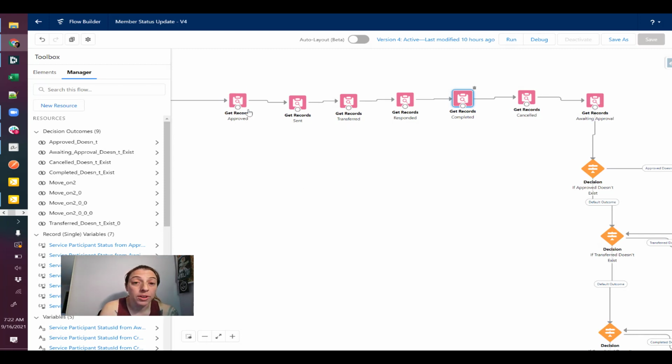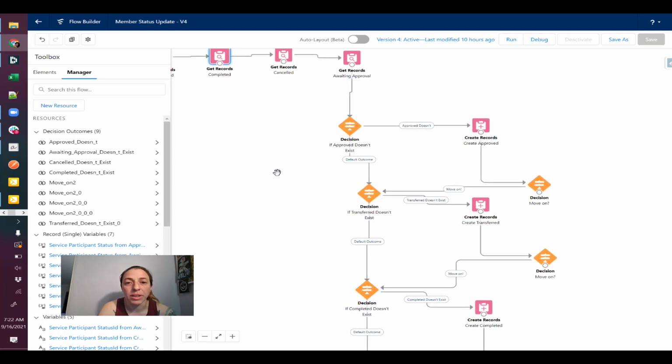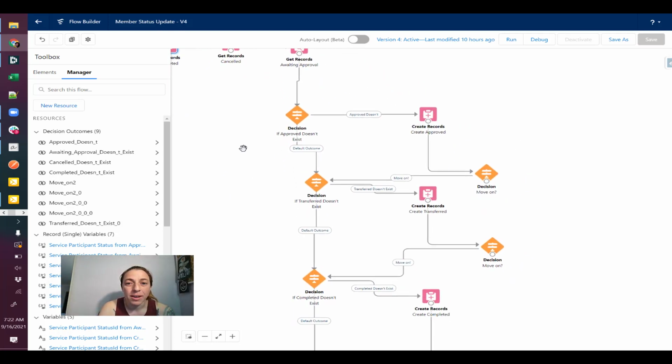If approved doesn't exist yet, this bucket will be empty. If it does exist, it will be full of that one record. So I'm either filling up these buckets or leaving them empty. And then we start moving through each of those buckets with this very manually created loop, in a way.